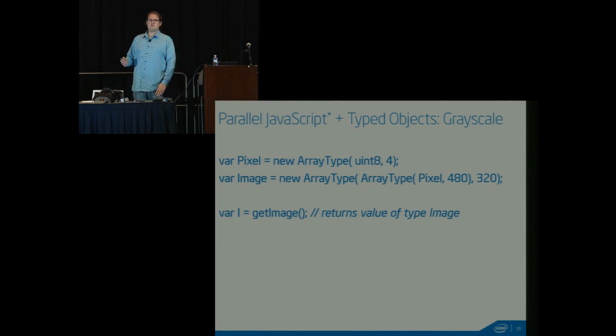So essentially what you can do is you can now define types in JavaScript for data. So what this up here does, the first line, it creates an array type of uint8s, and it's 4 of them. So this creates a 4-element uint8 array type. It doesn't create the actual array. It just creates a descriptor for that type.